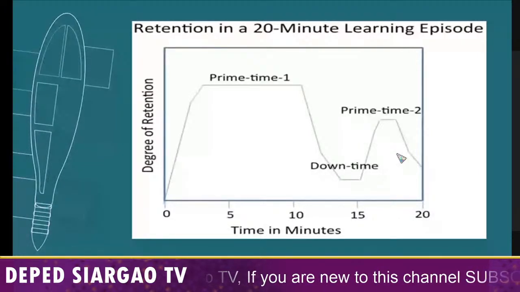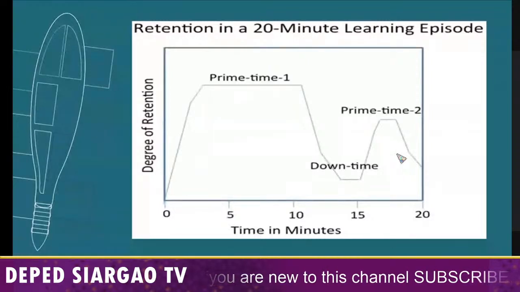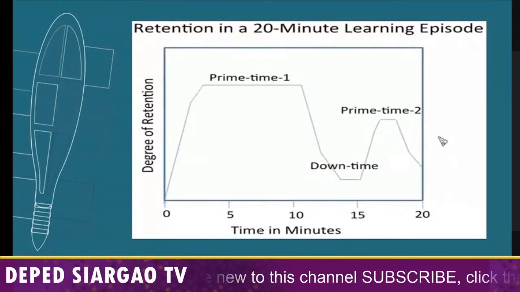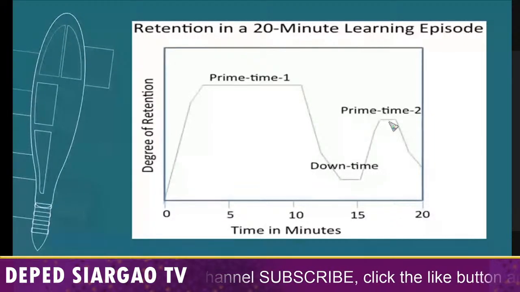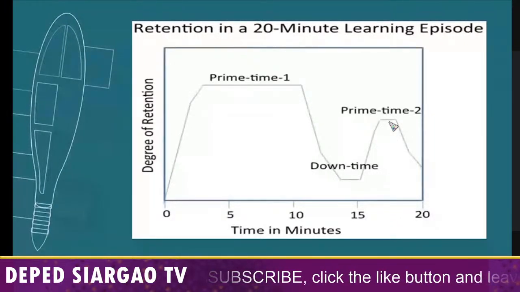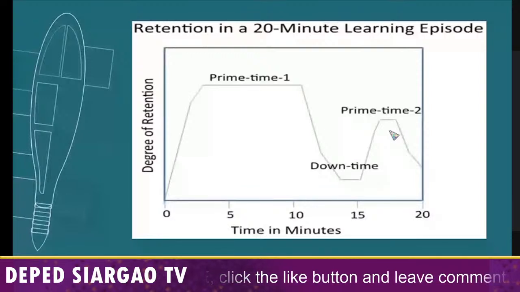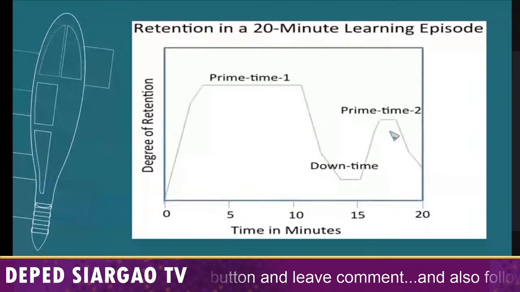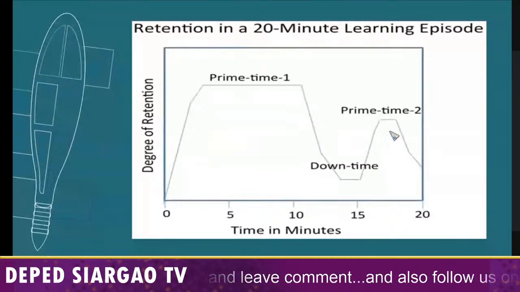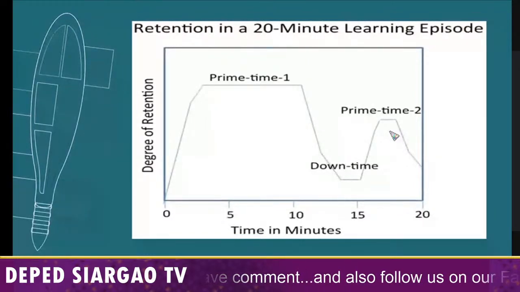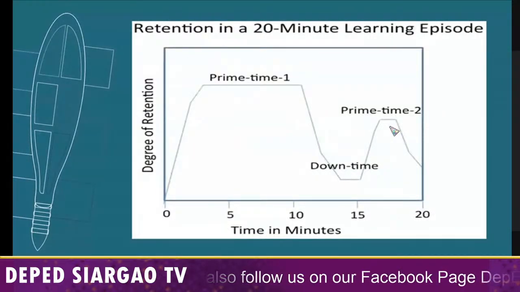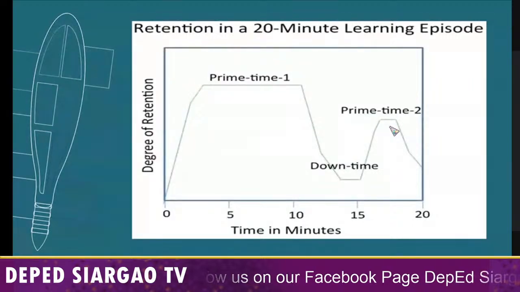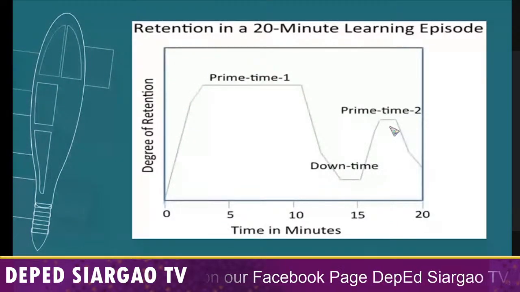Now, after the downtime, the retention span goes back up, but not as high as the primetime 1. So in primetime 2, the retention span goes back up. It is an opportunity for us to let our learners reflect on what they have learned and bring closure to the lesson or give an agreement. So dito muna, iprepresenta kung anong agreement in your assignment, and then you wrap up the lesson, and then paalam ka na rin dito. So you bid farewell to your learners.